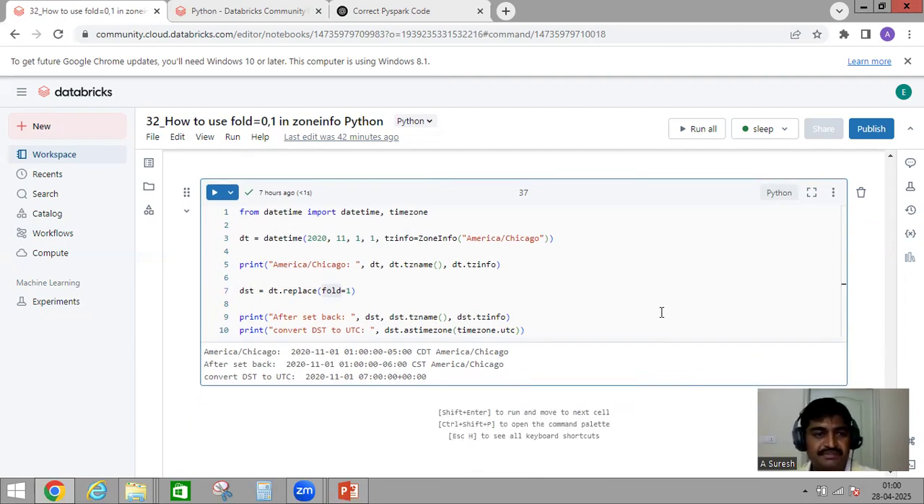So that's all about this video, how to use fold 0 and fold 1 in daylight saving time using Python.